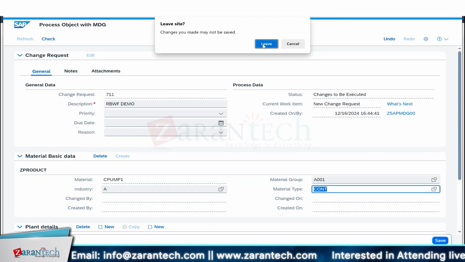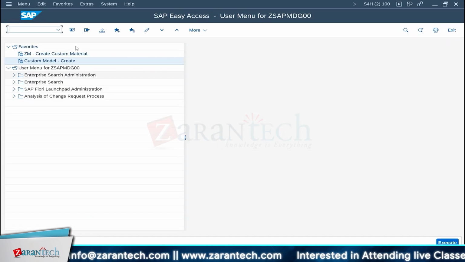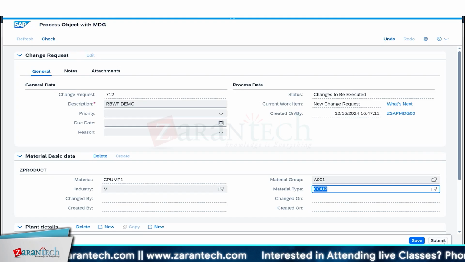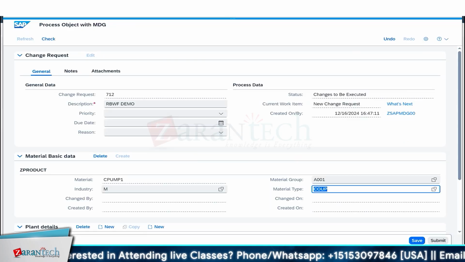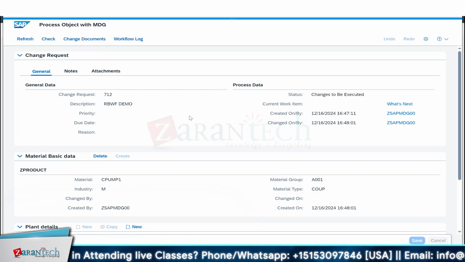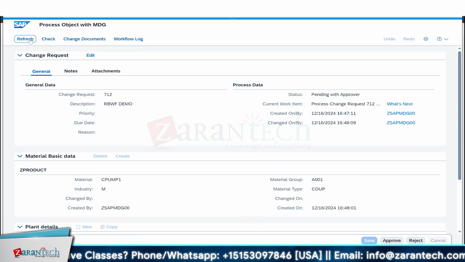Now I'll close this and execute it again. Now I see the submit button. Once I click on this submit button, the workflow gets triggered and it should go to the next step, right? So what is the next step here? Approver. So I'll click on submit. Now the workflow got triggered. It went to the approver step. If I do a refresh, the workflow is being processed.